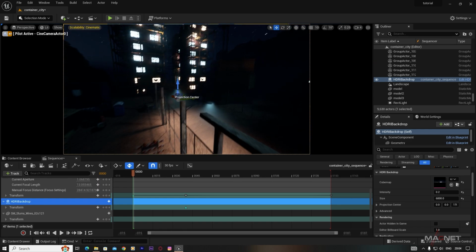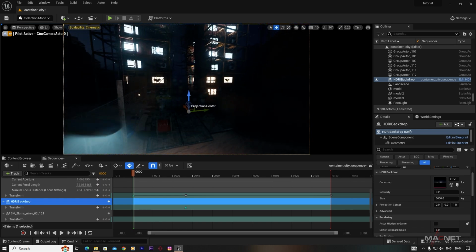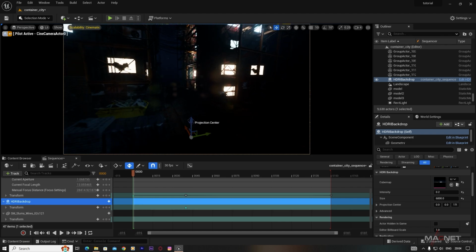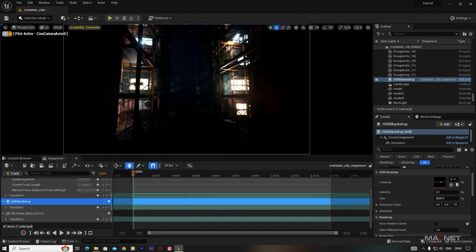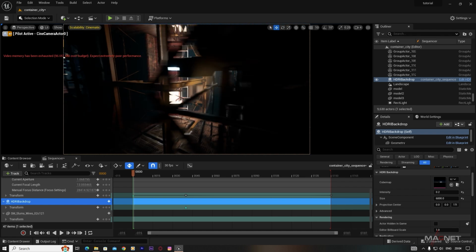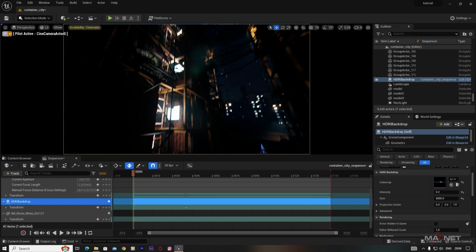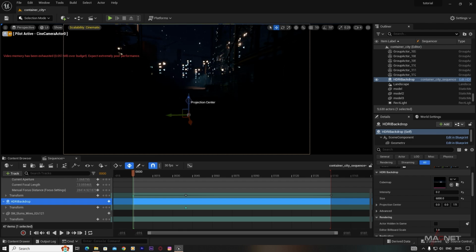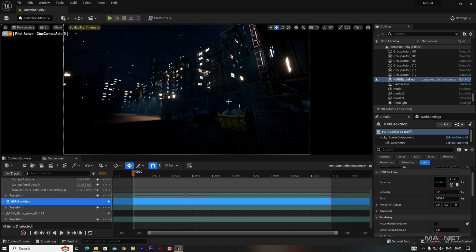Okay, so here if we go over here, you can see this area looks really amazing. Okay, so now I'm going to show you some other tips to put the light.